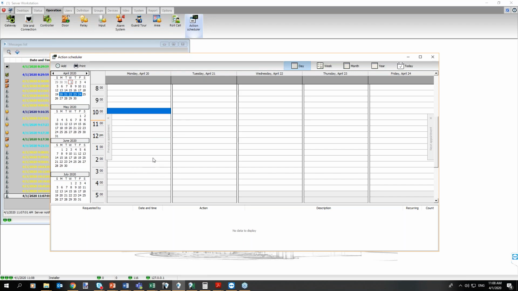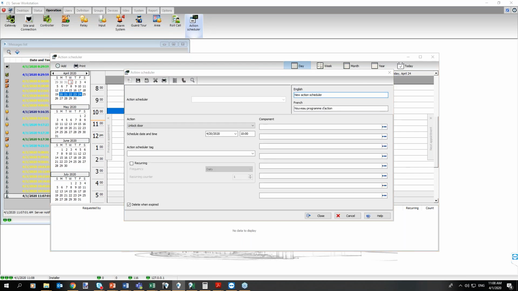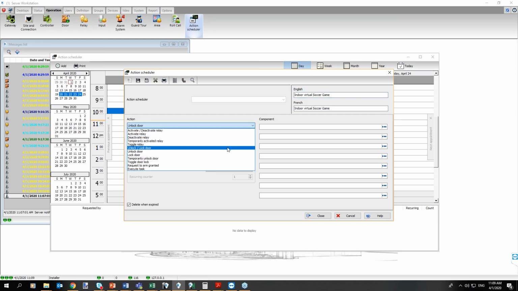From the add window, I can make an event. We're going to call this the indoor virtual soccer game, right? Because nobody can go out. We're still in quarantine here. So we're going to call this the indoor virtual soccer game. And I want my doors to unlock and relock right away.